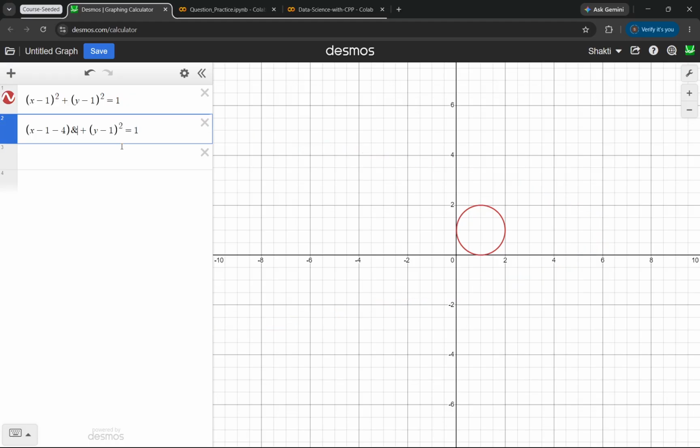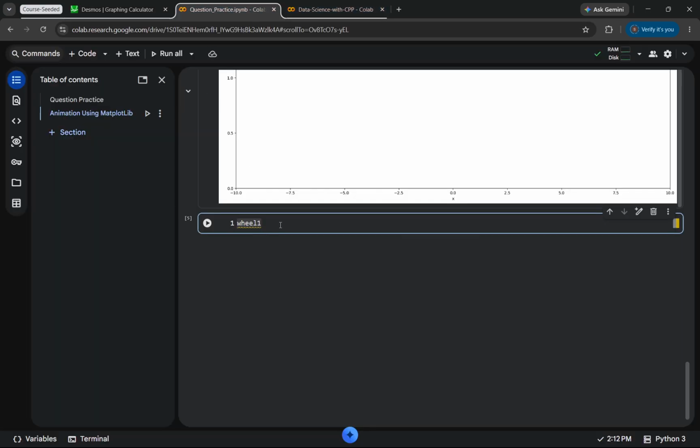This should be square. So we got two circles. So first is your this wheel and second is your this wheel. So let's try to type that as well. So wheel 1, let's say wheel 1 is equals to your circle.